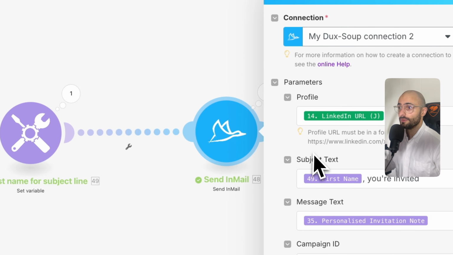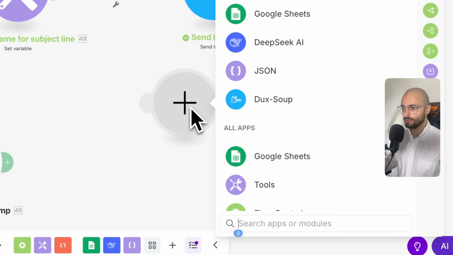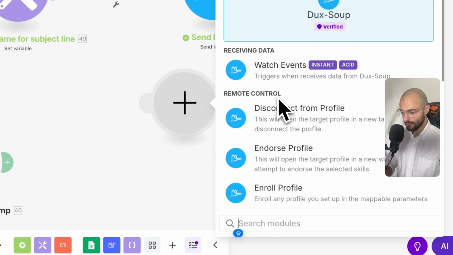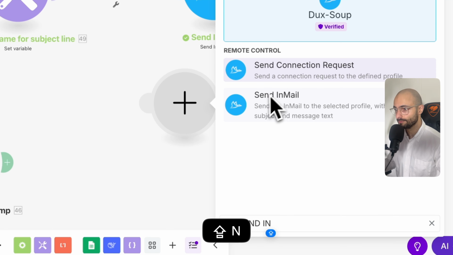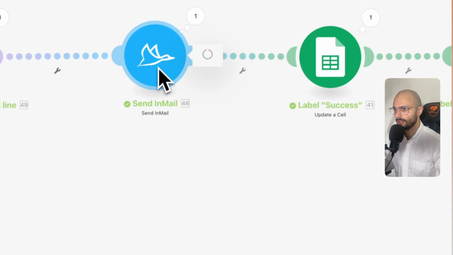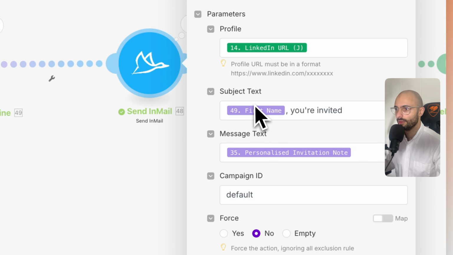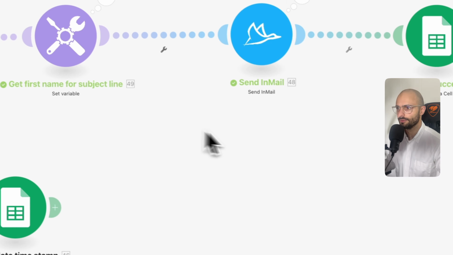Then we can populate the fields in our send InMail module. So if I come add a module, go to DuckSoup, search send InMail. Okay, that's the module we want to use. And then the profile is the LinkedIn URL. The subject line is first name, you're invited. The message text is a personalized note and the campaign ID. And then you can click save.